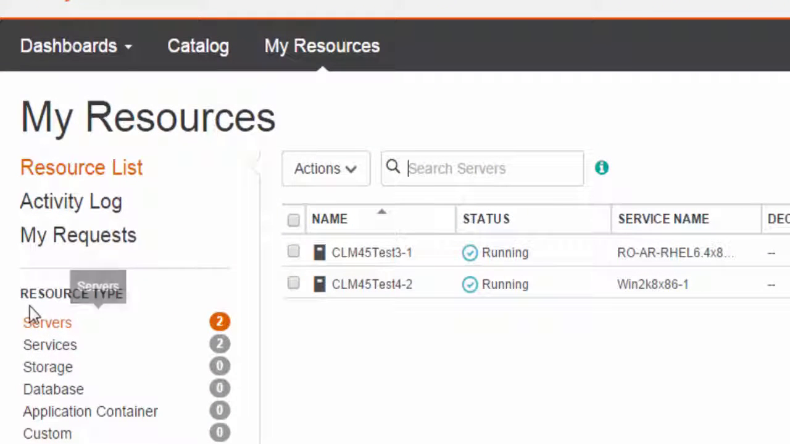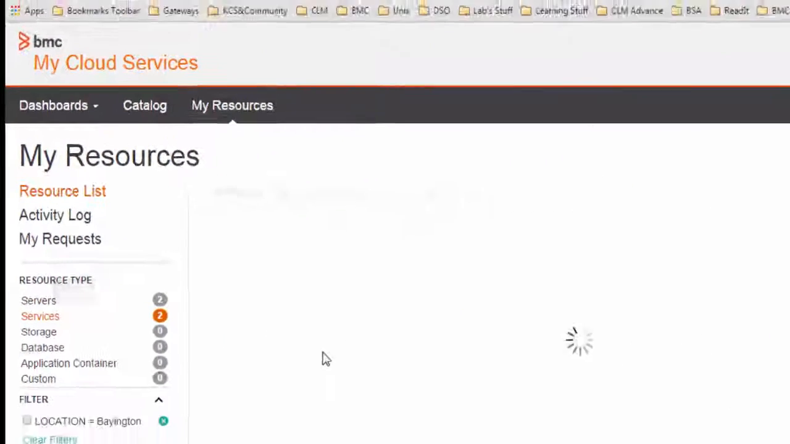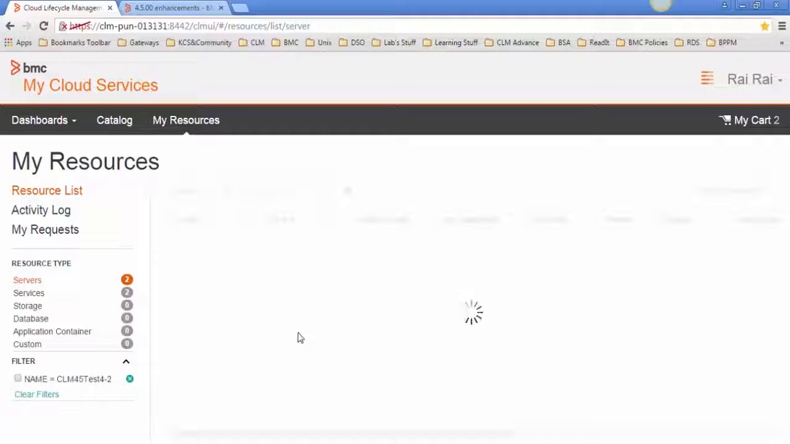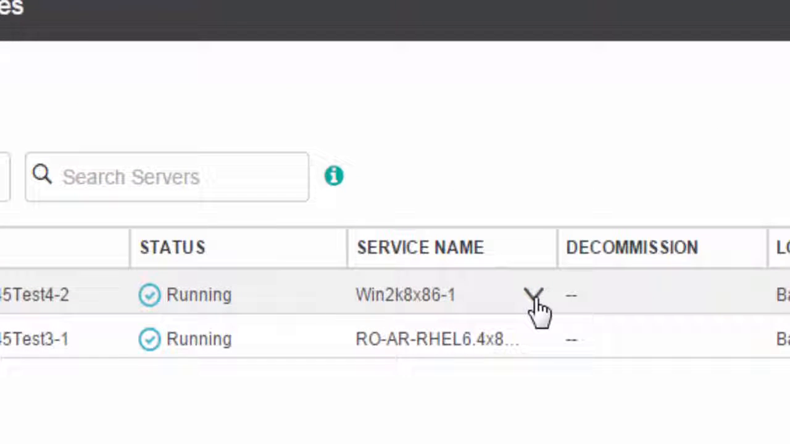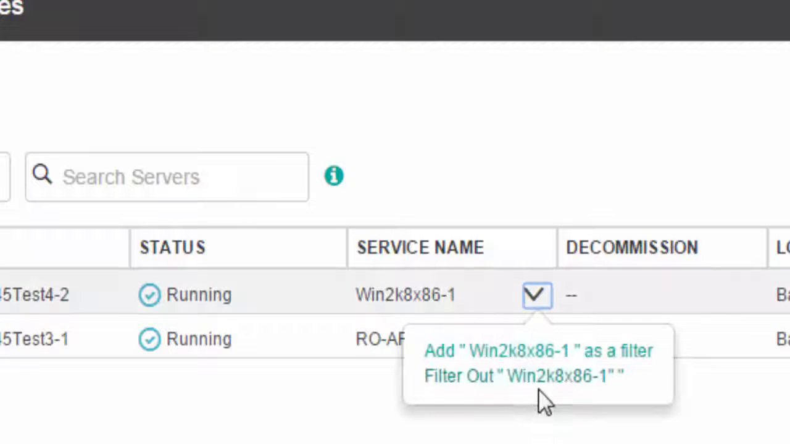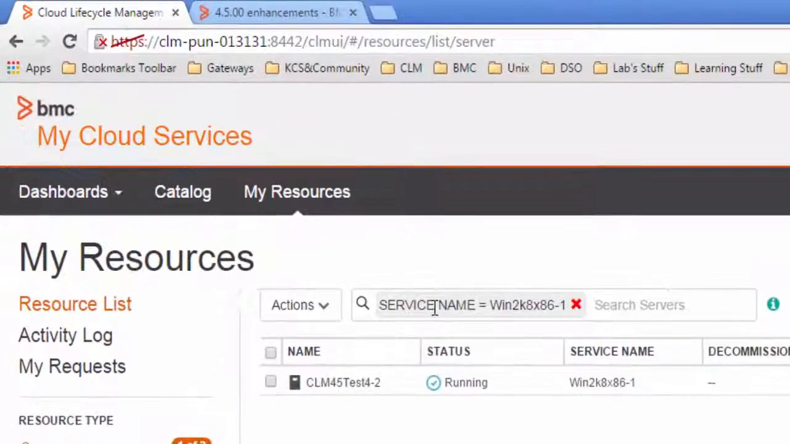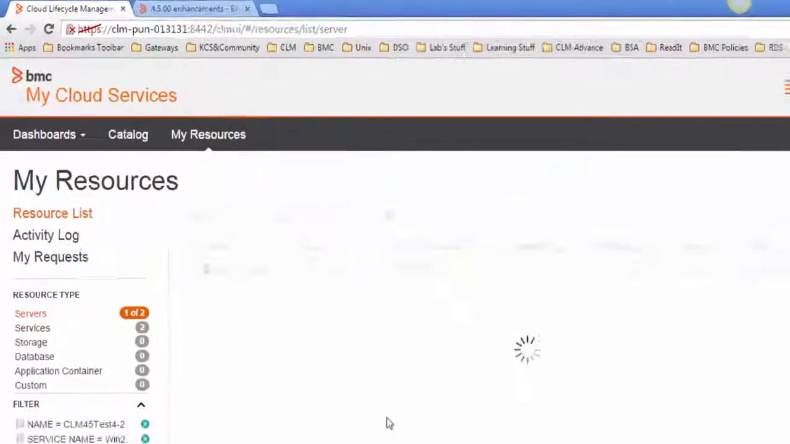On the left hand side, you have the list of resource types. Based on your selection, the specific resource type will be shown on the right hand side pane. So let's take services as an example. These are the services. And when you click on servers, you'll have the server names and the service names as well. You can use the arrow next to the resources, click on that, and add the name as a filter. So here is a filter, and it will filter out the resources in this section. You can cancel it as well.